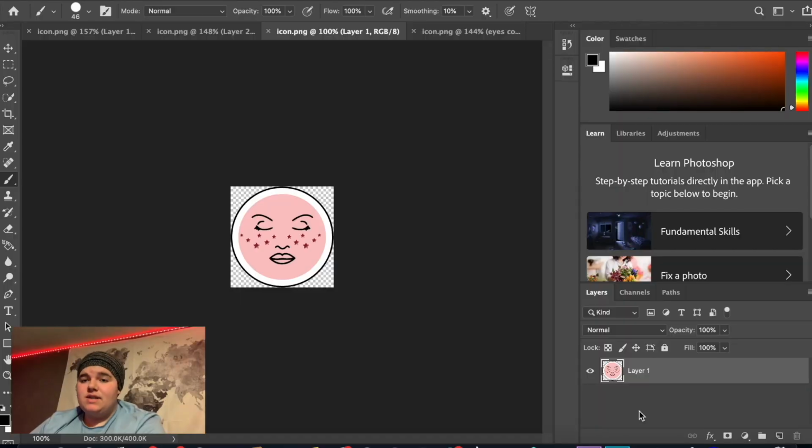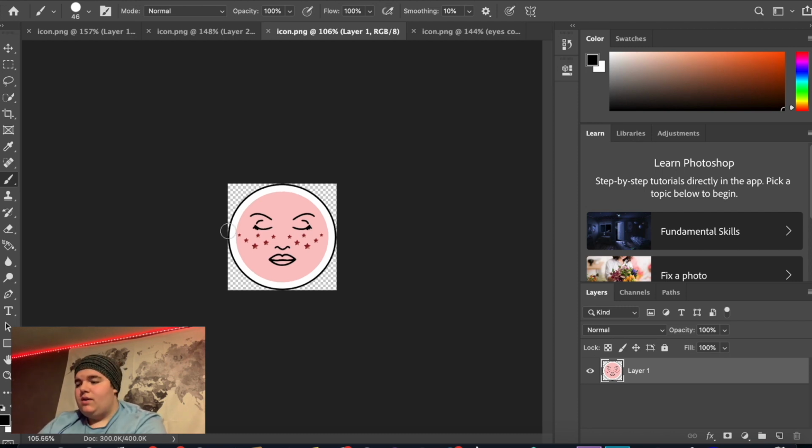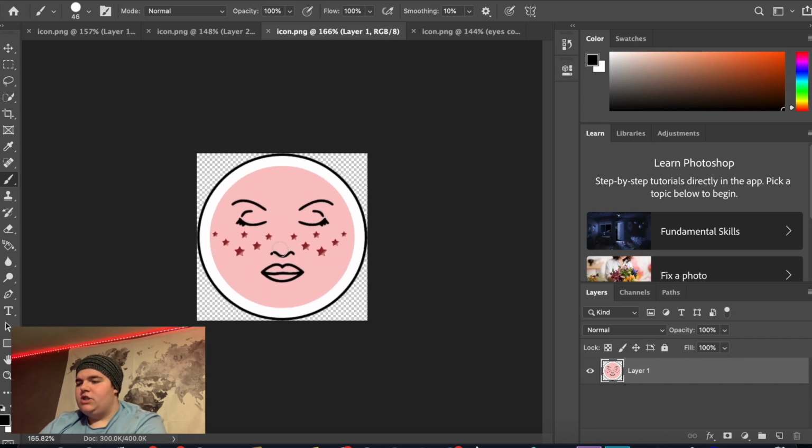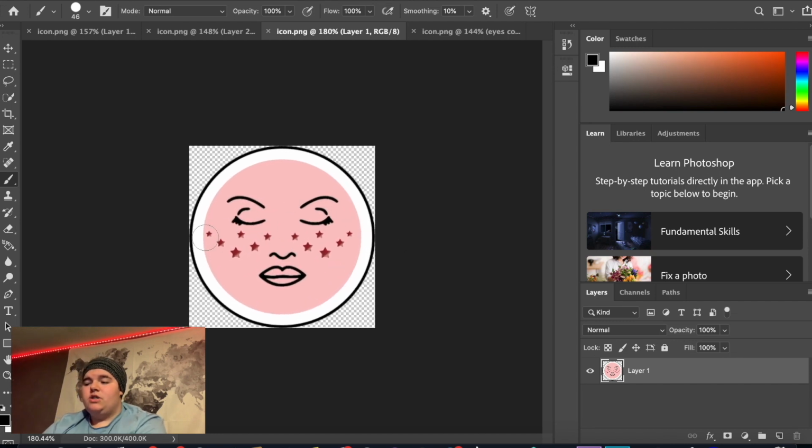Okay, so the last icon that I'm going to be showing you is probably the most time consuming, and it's not difficult, it's just time consuming, but it is this one right here. It's basically just a face and then a bunch of stars laid out.